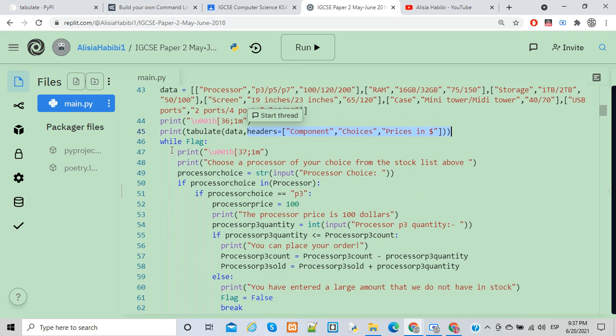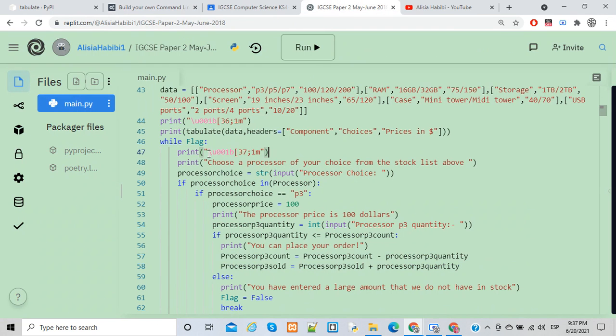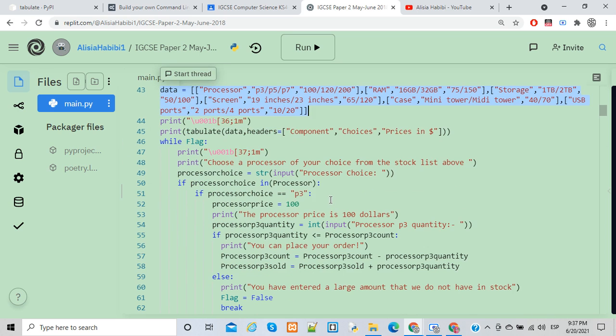Now, getting into the program, remember that we had set flag to true. So while True, it's going to print, of course, in a particular color again, which I got from the Liawi website. What you have to do is just paste the color in quotes so that it works, and you don't have to do anything else. It's going to print this title, which says, choose a processor of your choice from the stock list above, because the stock list is the table that we printed from the initial stages.